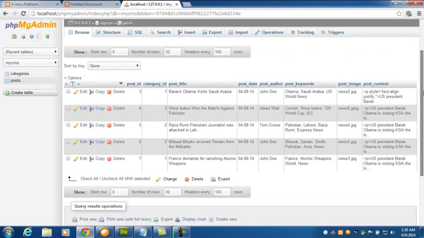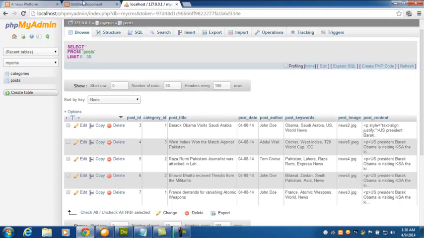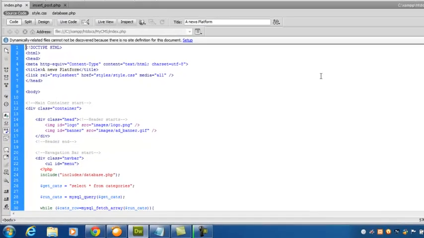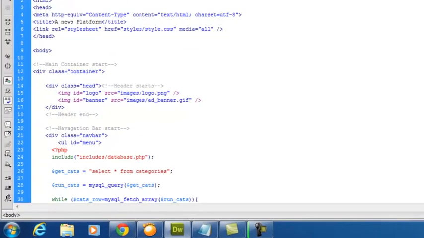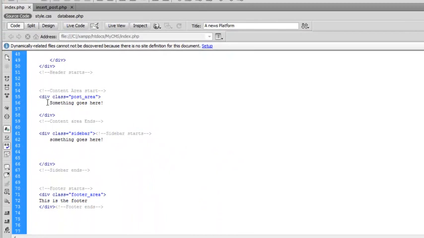So it's very simple. You have received all the posts you have now on your table, so you can actually show them on this page very easily. We need to go to source code now. This is your index.php page, where you can find something goes here, and this is the content post area, so you can display all these posts over here. Let's start without wasting time.